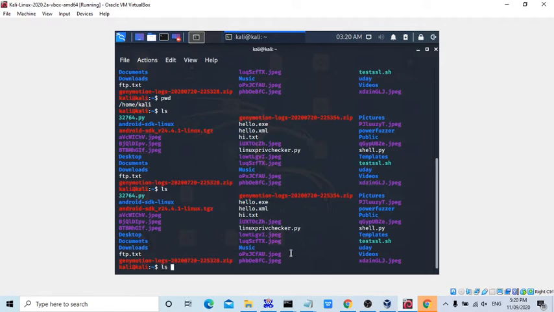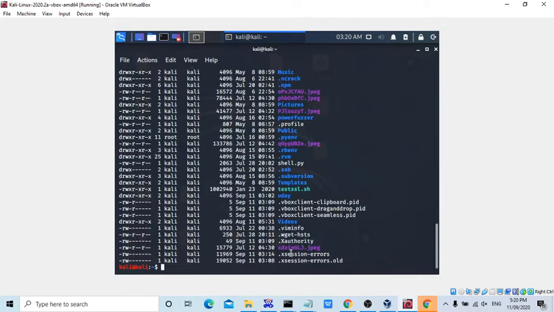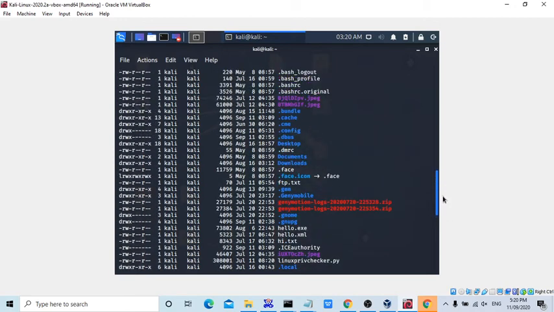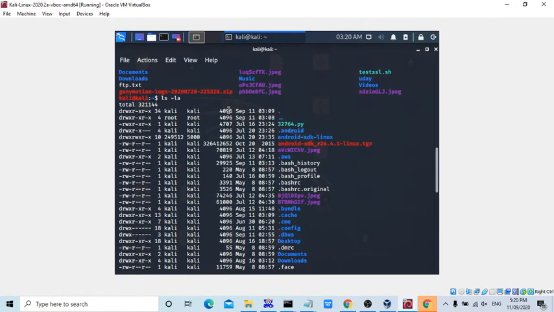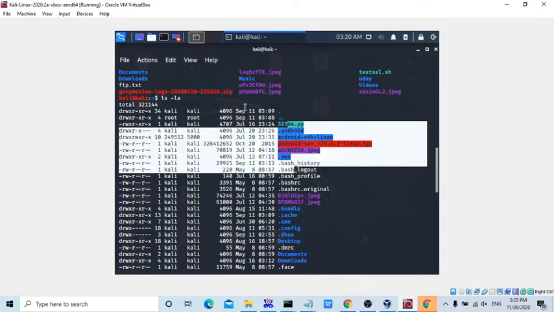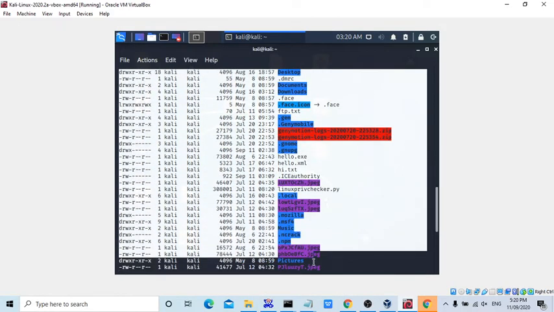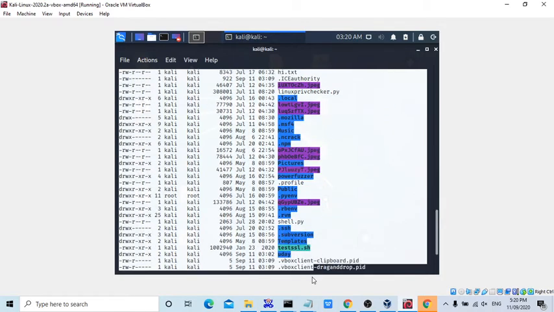Now ls space hyphen la is used to list everything in detail, guys. So it is showing the size and the permissions, username, and the directory information, dates. This is good information, guys, to see. So this is how you're going to check with ls hyphen la.